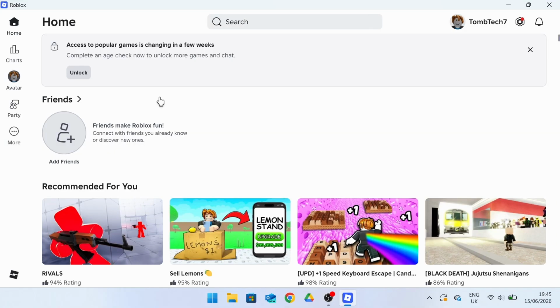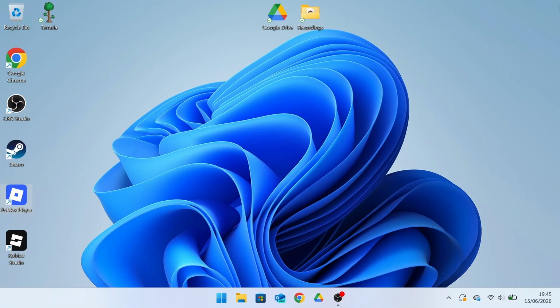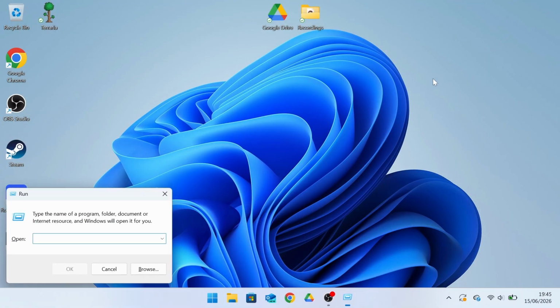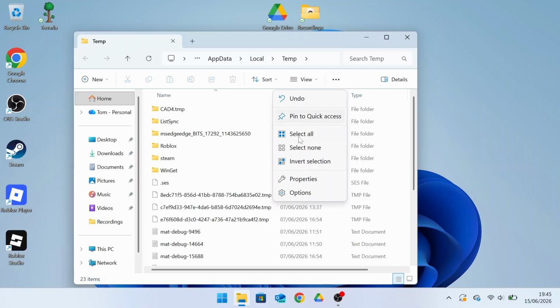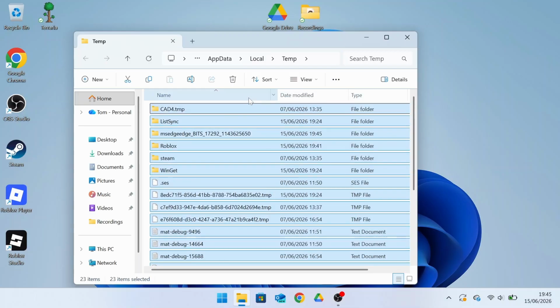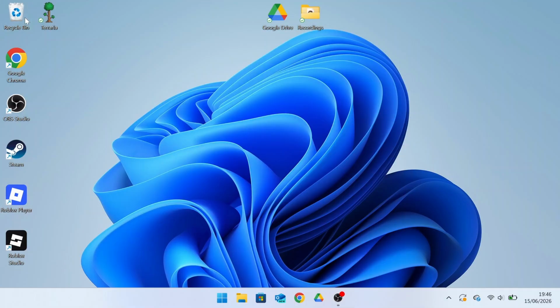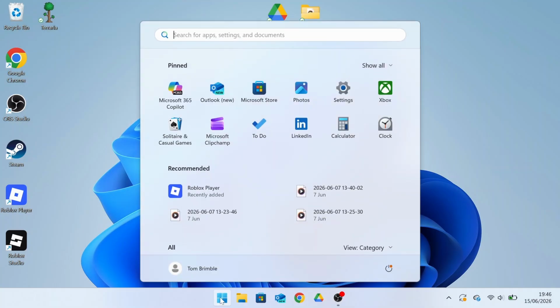So if you're still having issues, what we need to do is close Roblox, and then press the Windows key and R, and type %temp%. Press Enter, and now press the 3 dots, press Select All, and then put these in the bin. Now right click on your bin, and press Empty. Now test Roblox again.